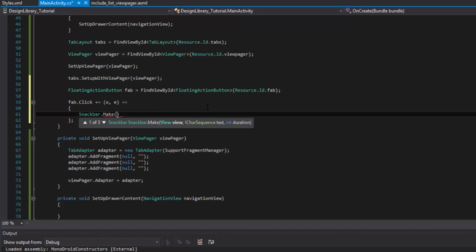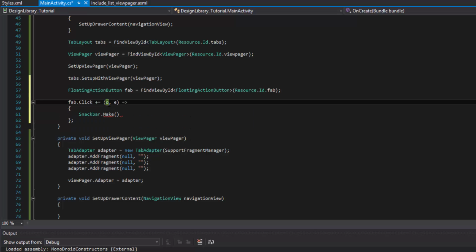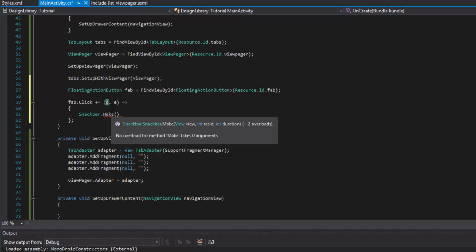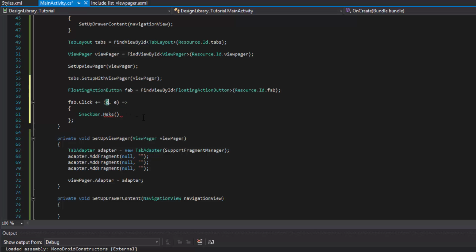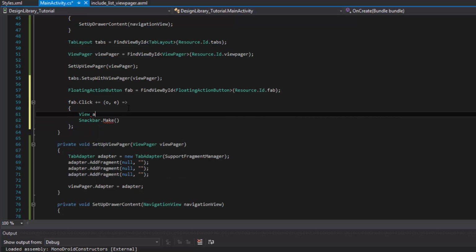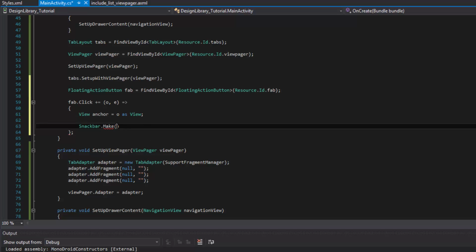And what we want to do, it wants to know what view it's coming from. So it wants to know what view it should anchor, I guess you can say. And that is going to be the view that actually called it, which is the button. So if you guys didn't know, the O here is the sender, and the sender is the button, and a button is a view. So what we can do here is we can call it view, and it is a view, and we'll call it anchor, and we will do O as view. That will cast it as a view.